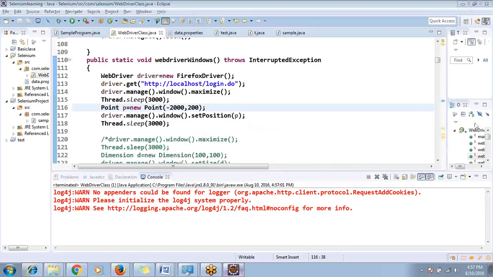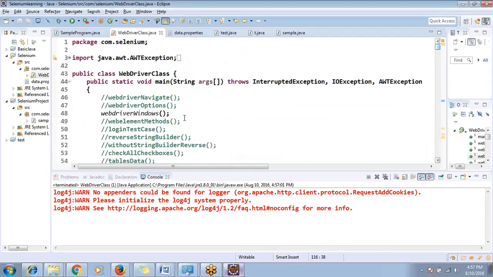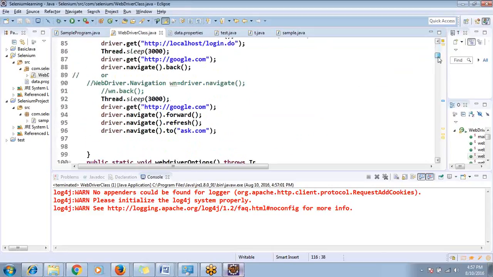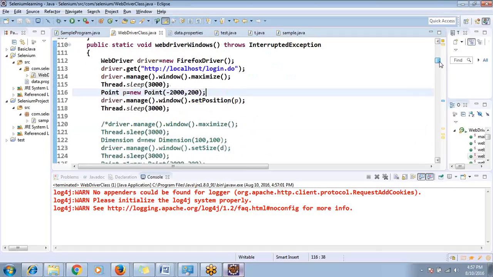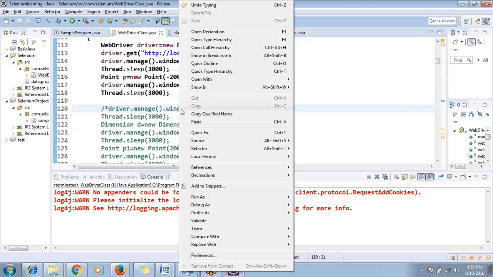Once again something went wrong. We'll see again. Or it's wrong. WebDriver.windows. So it's going to maximize, set the position. It has to minimize, right?